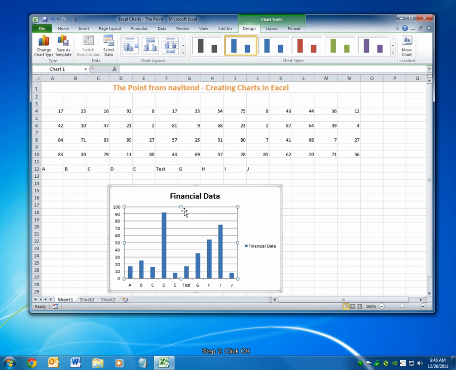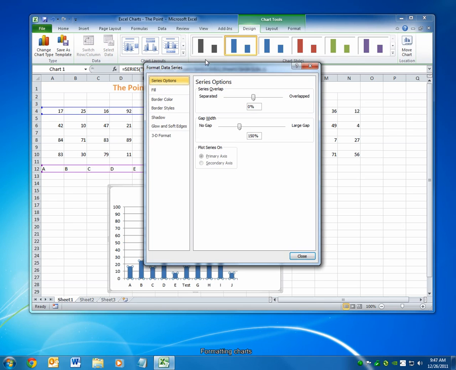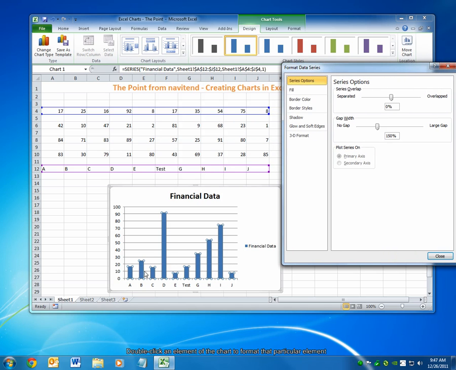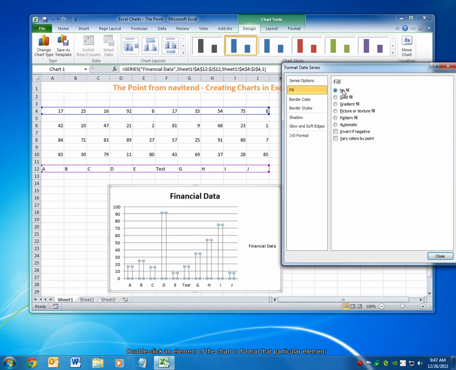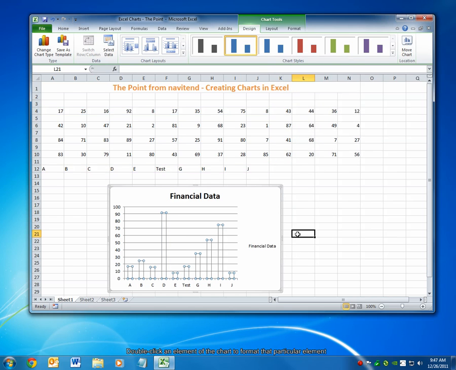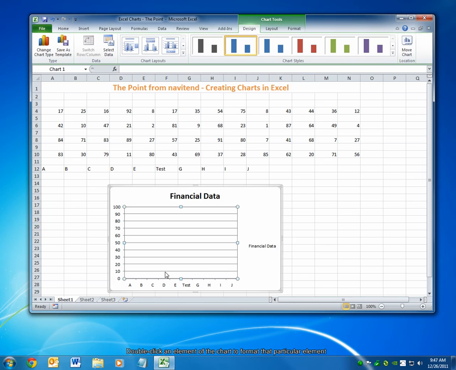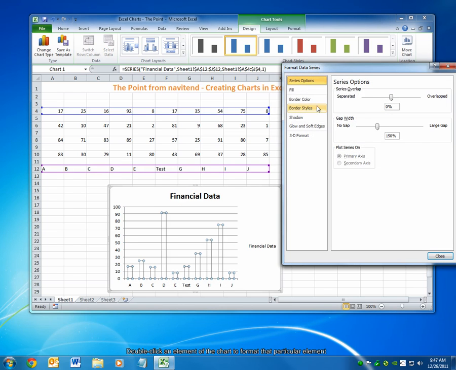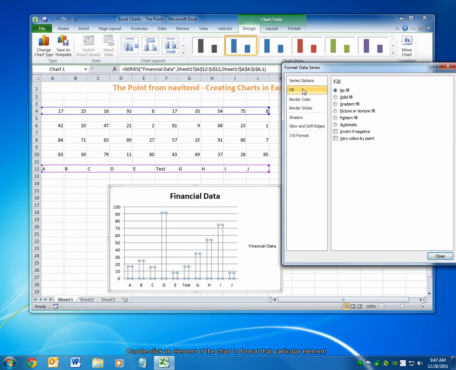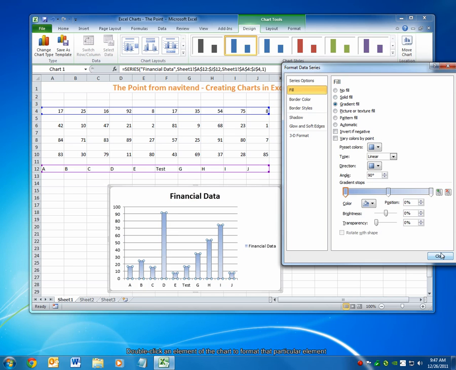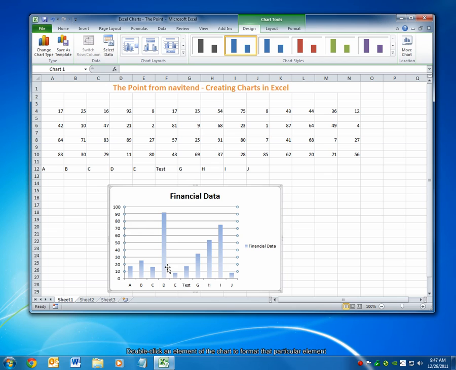Basically, every element within this chart you can double click and format. For example, I can double click one of the bars like so, and now I can format each of these. Say I want to change the fill color to no fill and close that. You can see my bars have disappeared because they have no color anymore. So I want to fix that by double clicking one again. Go back to fill and let's do a gradient fill. And that looks really nice.